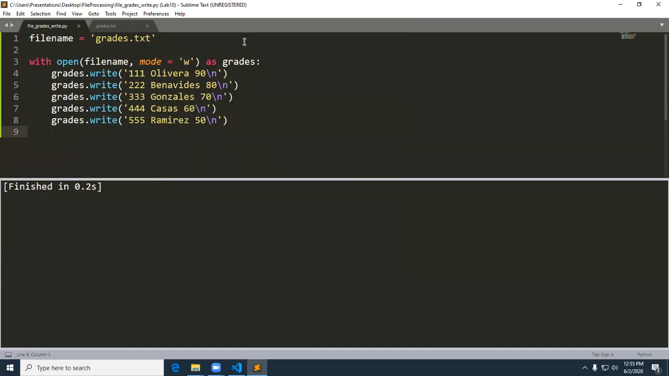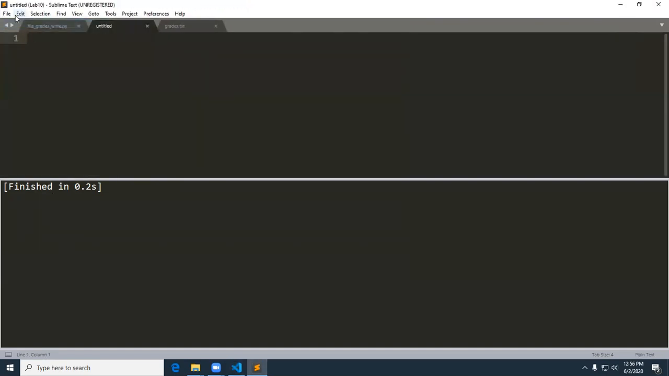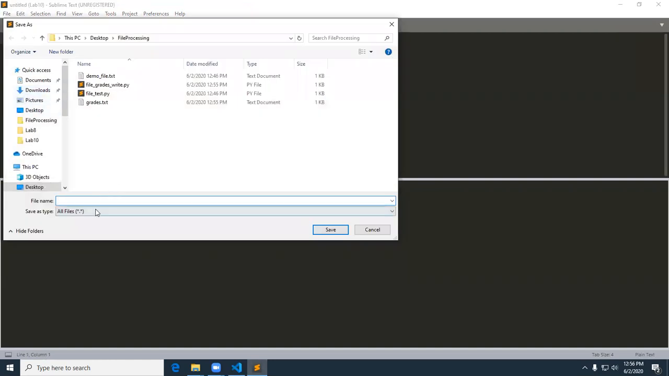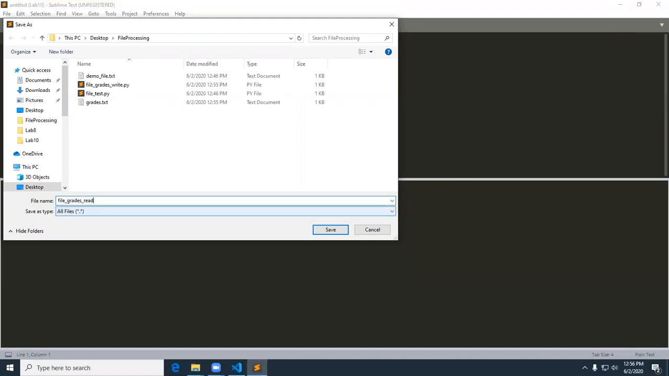Okay, so I'm finished with this, and I proved that it did work. So now I'm going to go ahead and go on to reading. So I'm going to create another file here. I'm not going to do it like in the little demo. So we'll go File, New File, and then I'll go File, Save As. And I'm going to call this file underscore grades underscore read. This is a method to my madness.py.